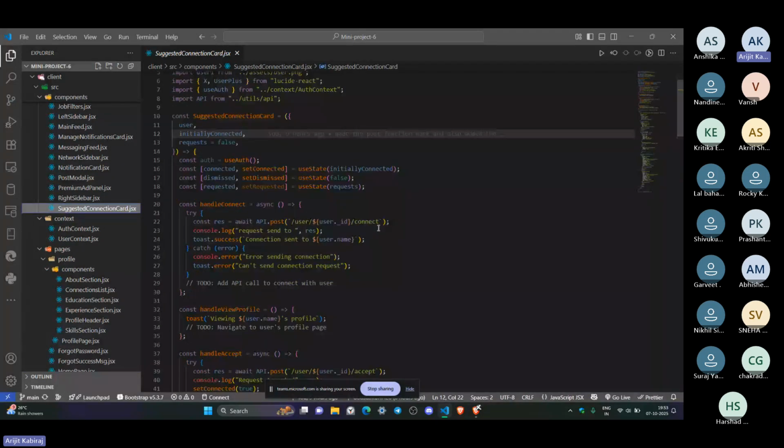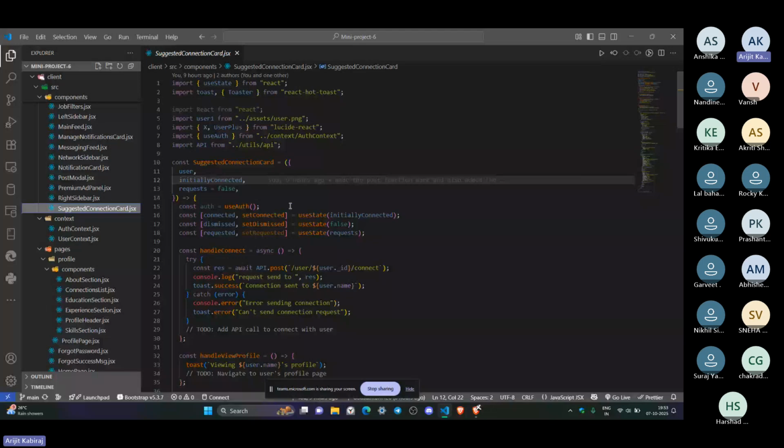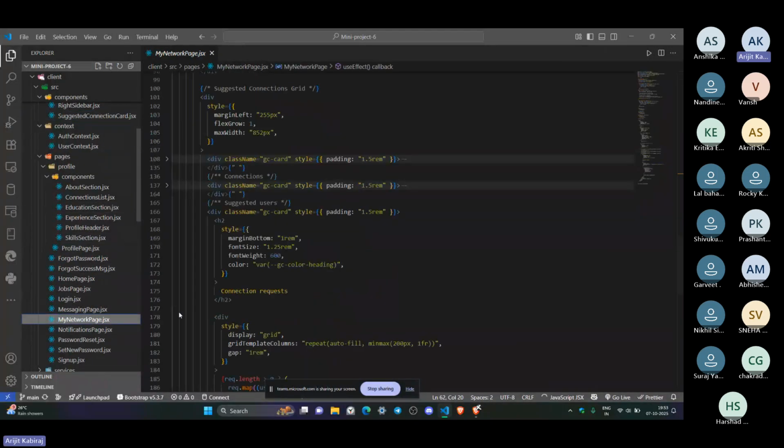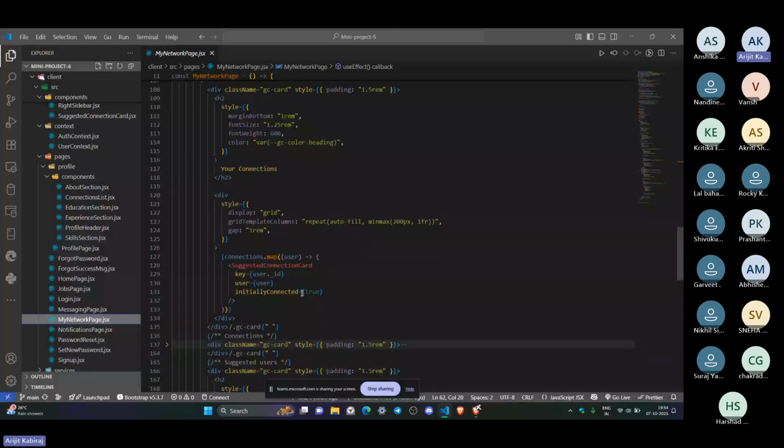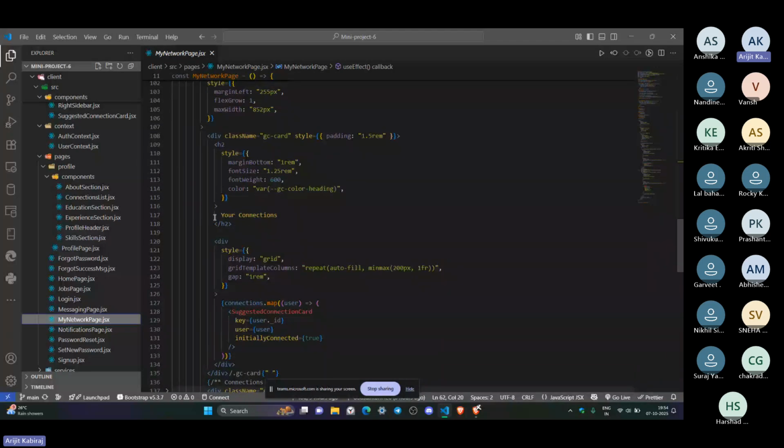Here I'm sending a few inputs like user, which basically says the user detail of that particular card. For example, if there is one person I'm connected to, then their details will be shared here. It's an array. And secondly, initially connected, which I have used in my connection page to identify which of these are connected users and which are not. For example, this is the section where I have added initially connected true. This is for showing the connections you already have.